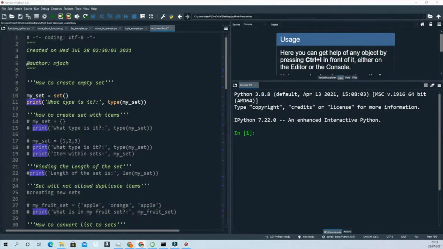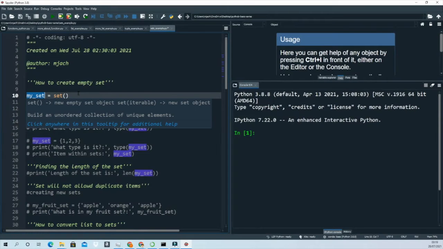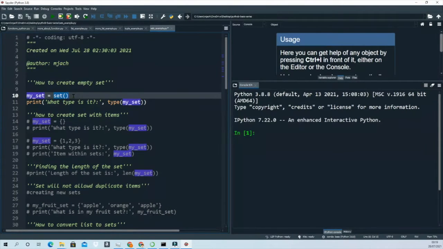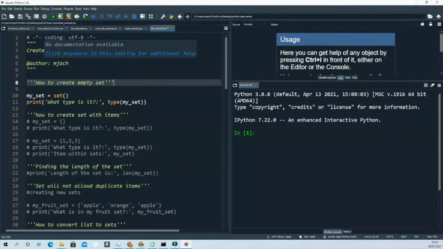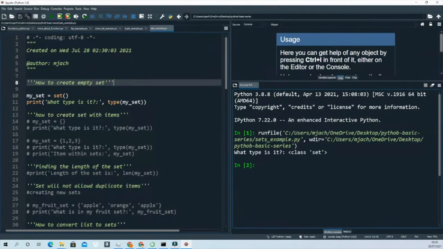In the last video we talked about sets, the cheat sheet, different methods and so on. Now we will go through examples in code. First thing, how to create an empty set. You can name it anything; I just write my set, and this will create an empty set. If you want to see the type, just write type in front of the variable my set.